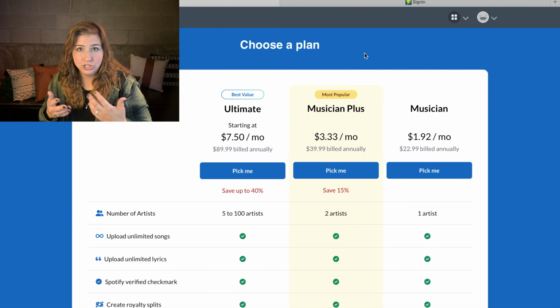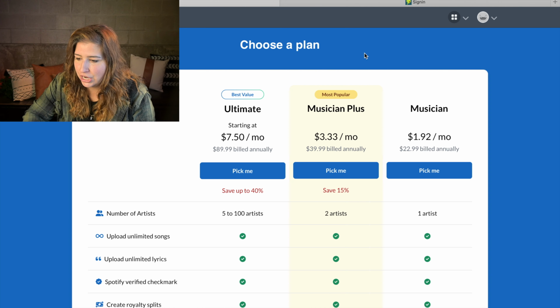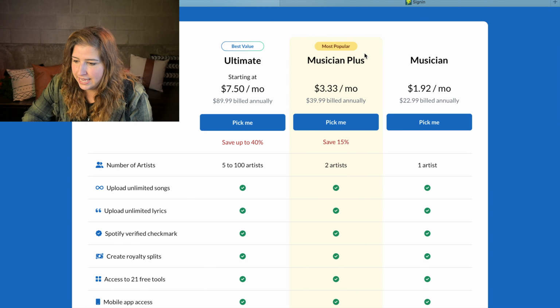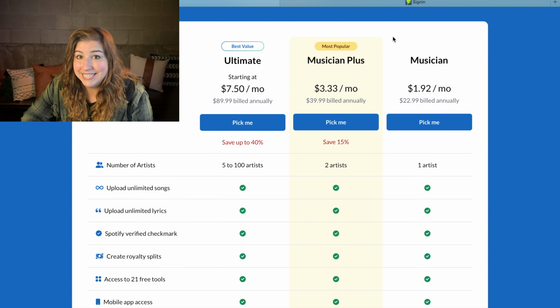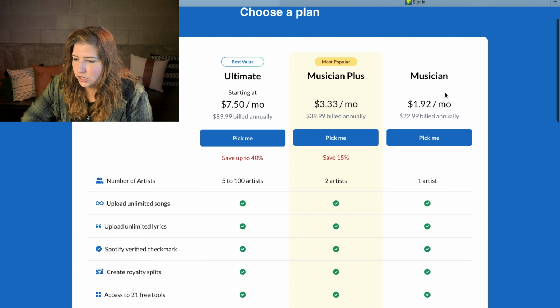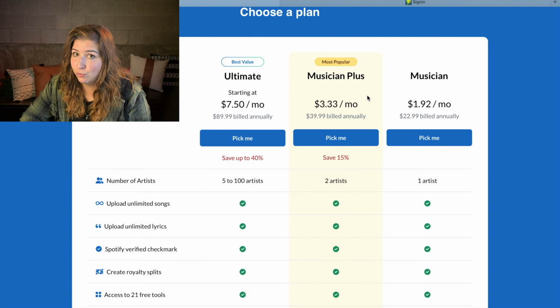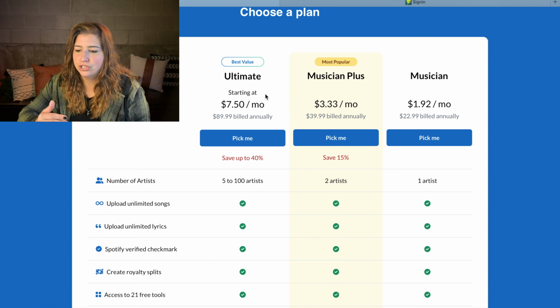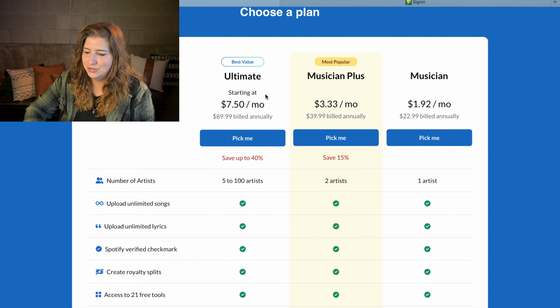So once you sign up, which is a very quick process, it then lets you see the different pricing options. Let's take a look. The most popular one is right here in the middle, and that is Musicians Plus. You can see the different options for signing up here. Basic Musician is going to be $1.92 a month. Musicians Plus is $3.33 per month. And the Ultimate starts at $7.50 a month. There's a lot of different upgrades you can do.